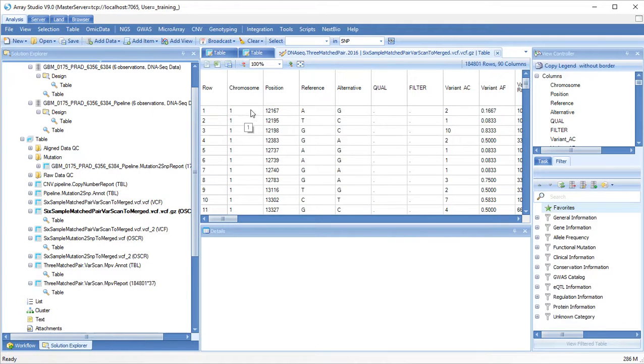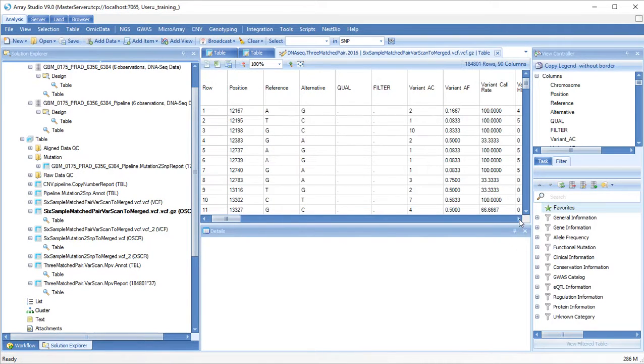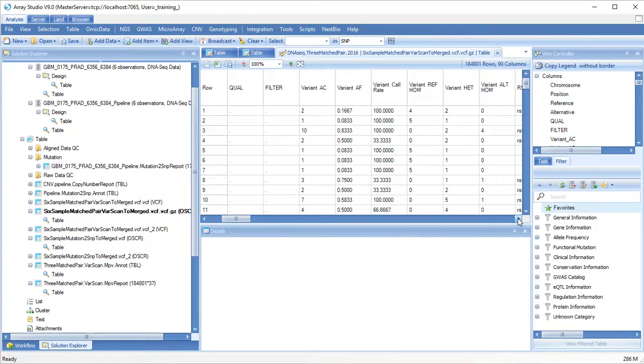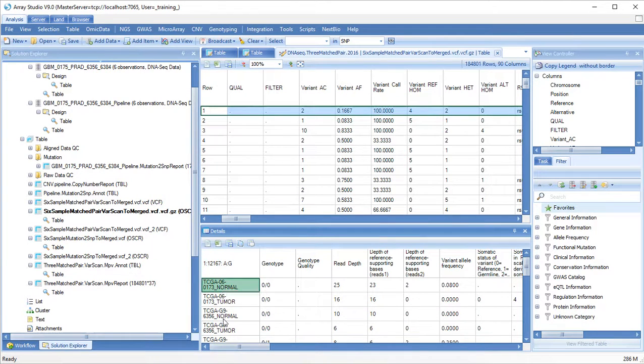For each variant along the genome, the reference and alternative allele will be indicated, as well as the distribution of genotypes among your samples. Clicking on a row will give you additional details about the samples and the genotypes.